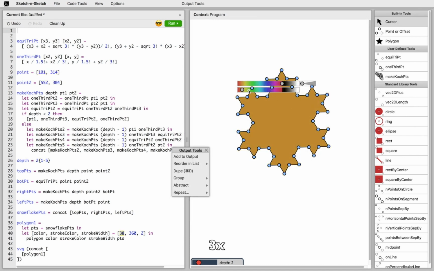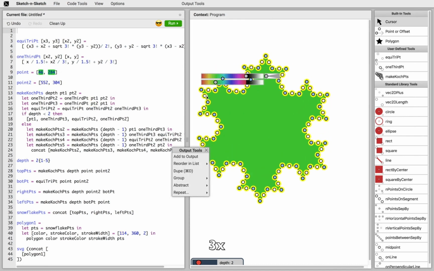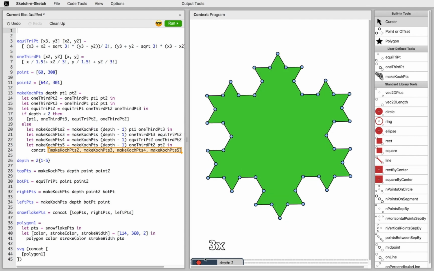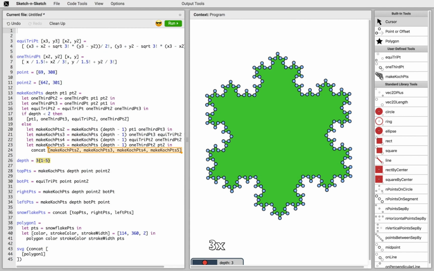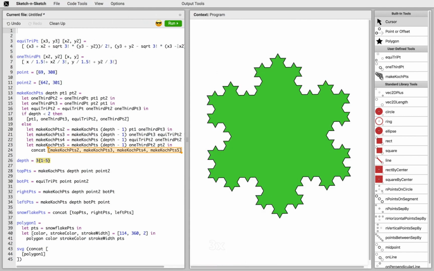After a few final design tweaks to the color and to the position of our snowflake, we increase the recursive depth to 3, and, after waiting a moment for all the widgets to process, we hide the widgets and view our final design.